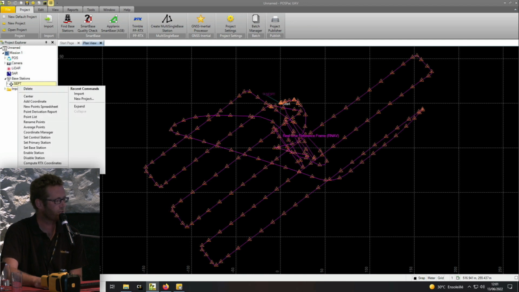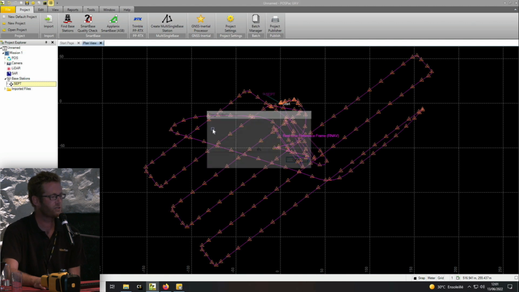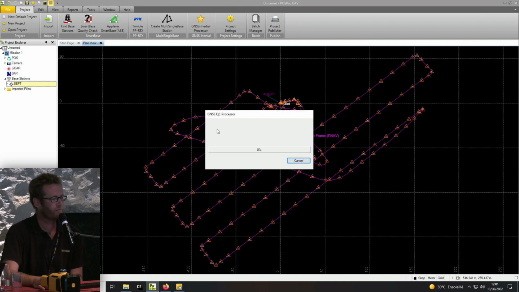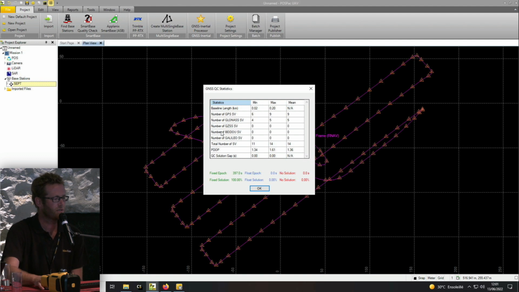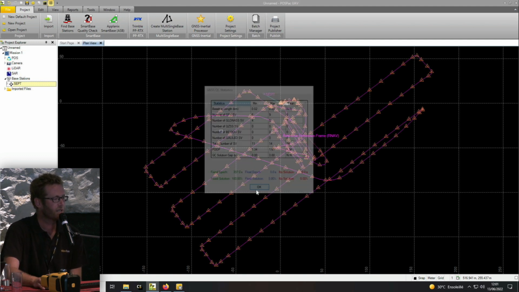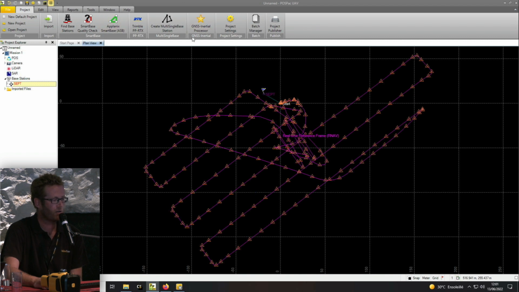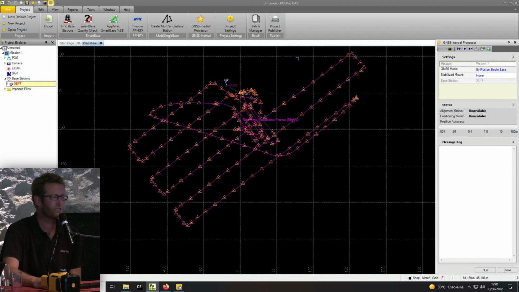The first step is to set my base station. Again, some GNSS processing. A 100% solution, that's what we want. Then I'll run the GNSS inertial processor. If you want to know more about that, again, there's the PostPack technical presentation.